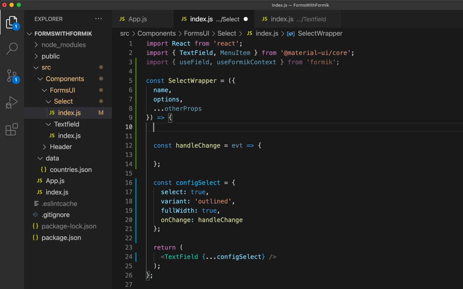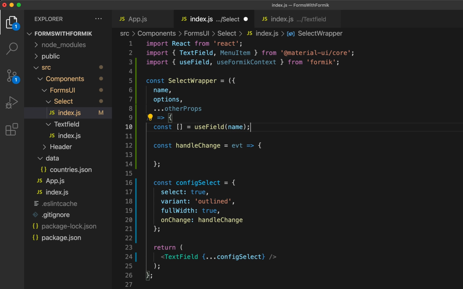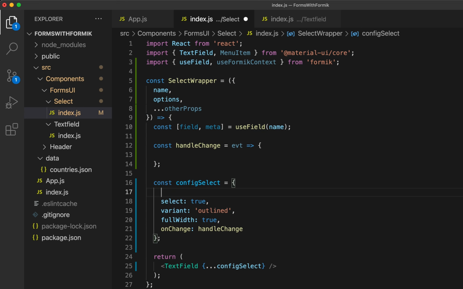So at the top of this function, the first thing that we need to do is destructure two things from the useField hook, which is going to take the name. So that again is going to be the field and the metadata. Again, we can use the spread operator here to pass in the field data into the component.